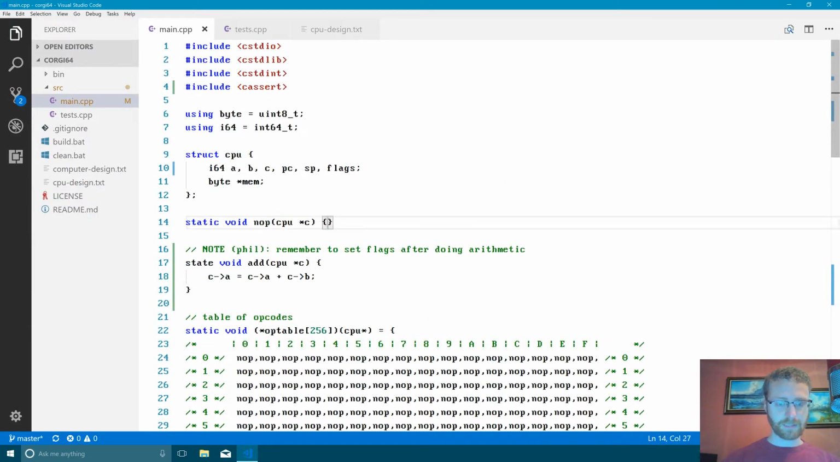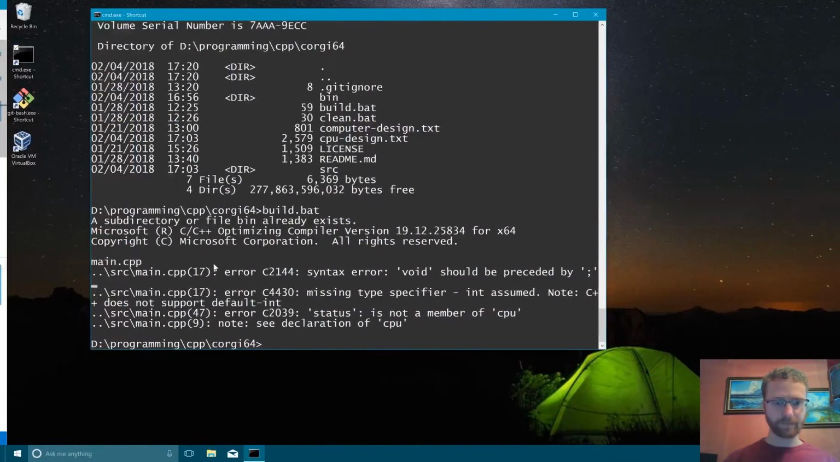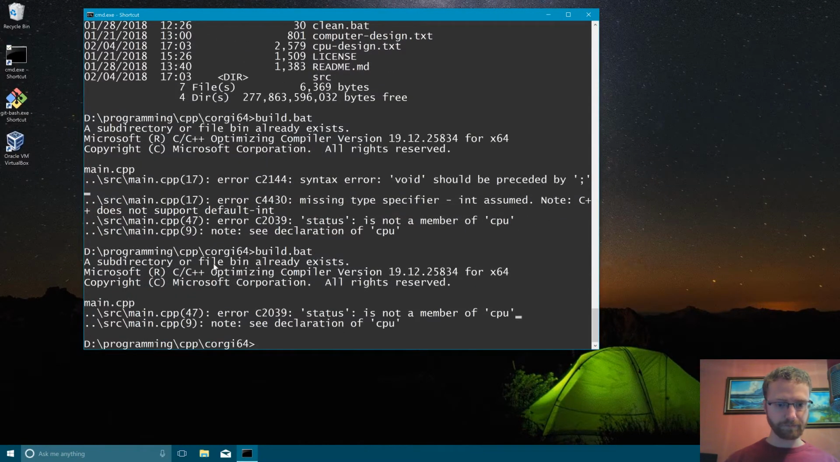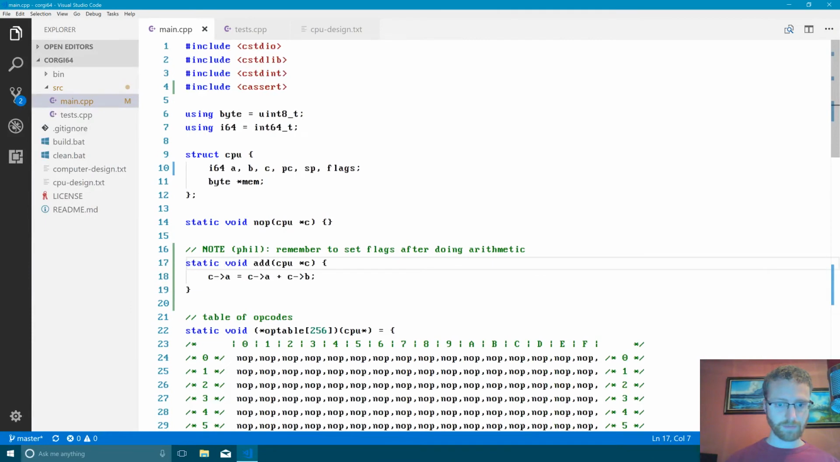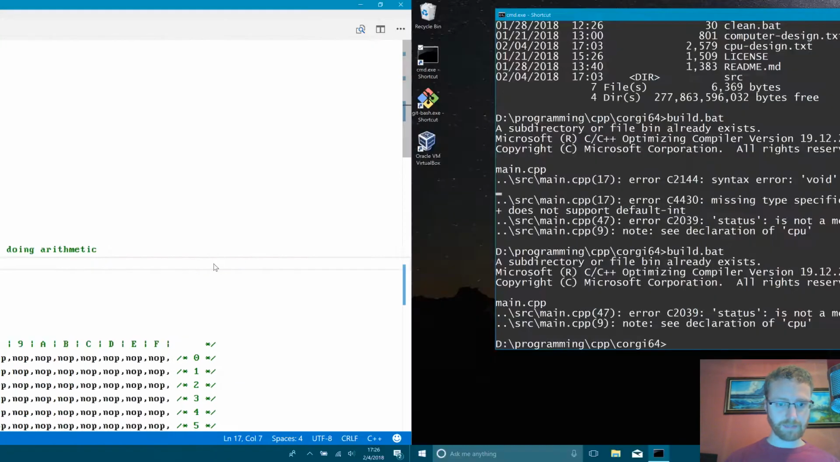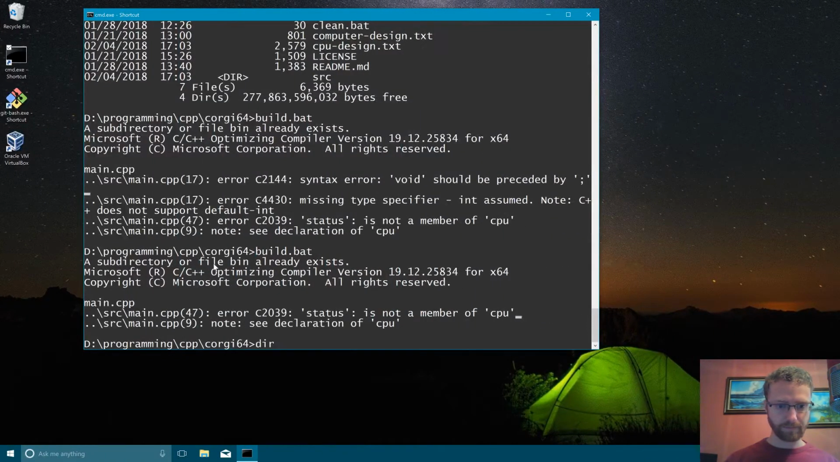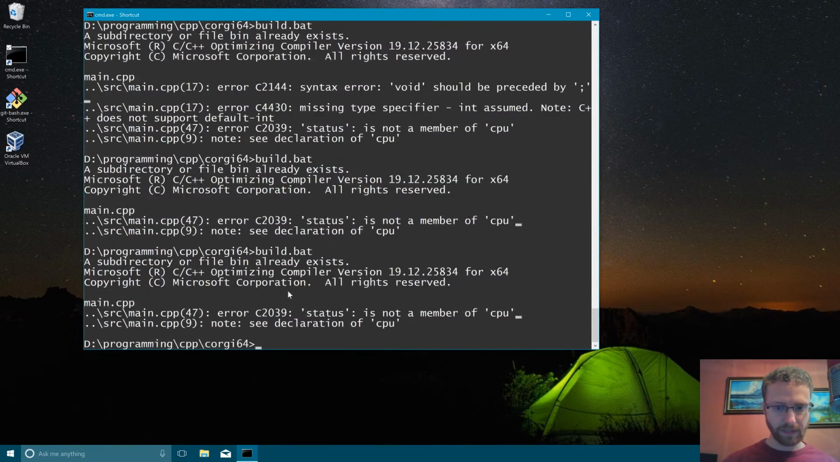So let's see. Wait, no, are we? So this shouldn't be state, it should be static. Let's do a build. Let's see. Is there somewhere else where we've got status, or did we save? Build.bat. Let's see what we've got.